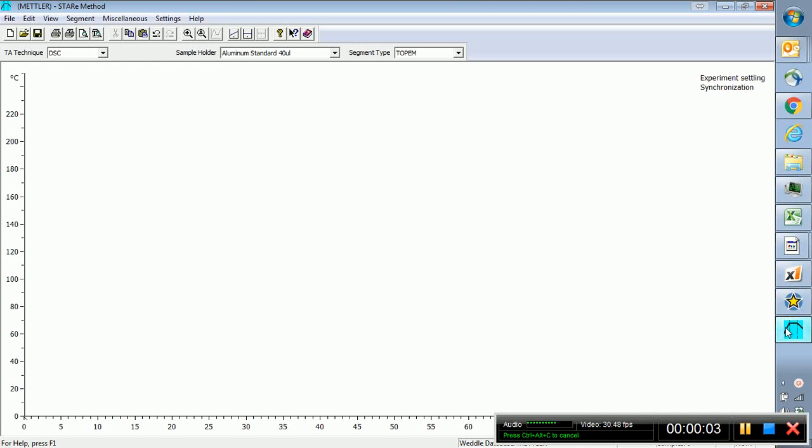Hi, I'm going to record a little demo of how to create a TOPEM method in Mettler-Toledo's STAR-E software for thermal analysis. To do that, you need the method window. You cannot do this in the simpler routine editor.